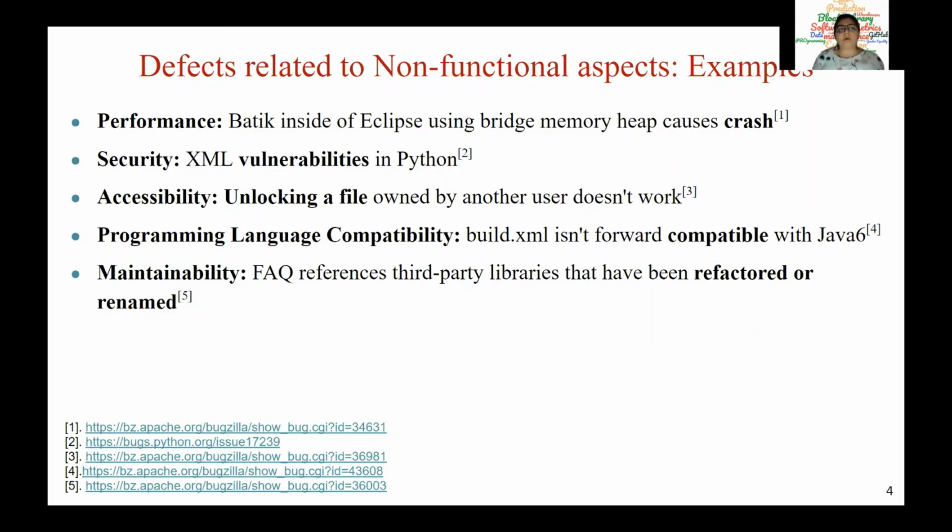Let's now look at some examples of defects from non-functional aspects. The first one is of the performance type, taken from Apache Bugzilla, where the defect report title states that Batik inside of Eclipse using bridge memory heap causes crash. This is related to performance. Similarly, XML vulnerabilities in Python are related to the security type.